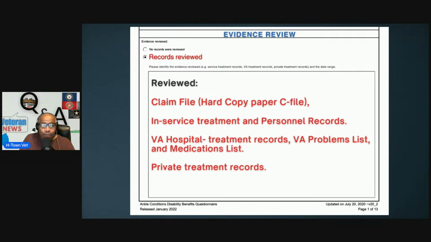So they reviewed the whole thing: in-service treatment records, personnel records, VA hospital records, VA problems list, and medications list, private treatment records. So they need to mimic what a C&P doctor would do. You can't just go in there and say, your doctor says, oh, he or she got the symptoms for 100%. Well, you better back that up with the evidence. So the doctor better say that they reviewed the evidence. Am I making sense?